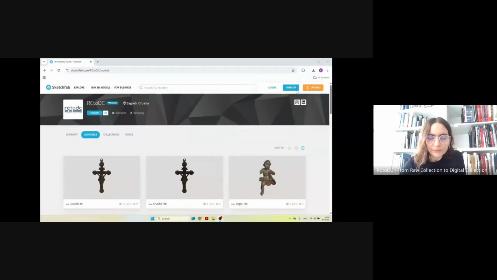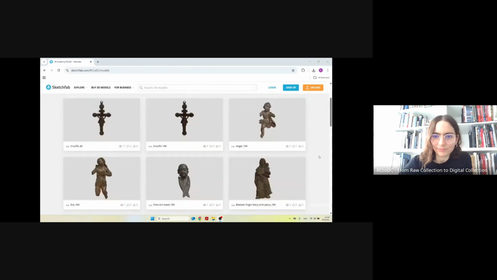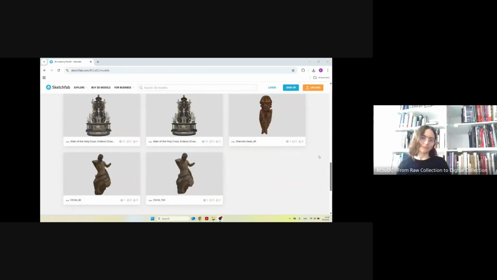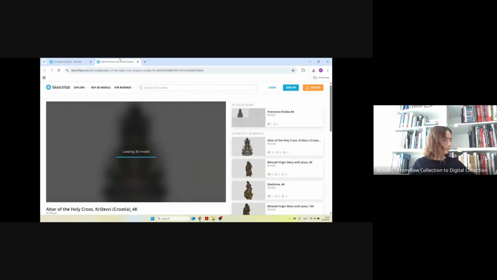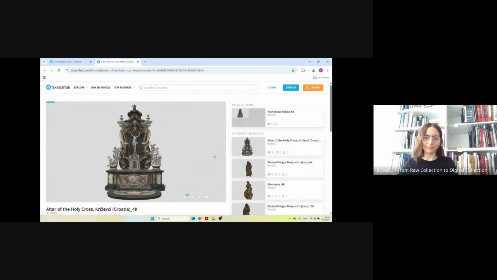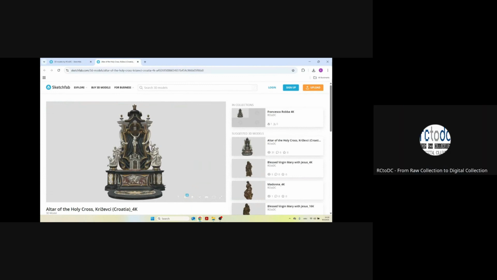Today, I'll be walking you through how to use the Sketchfab platform to view and interact with 3D models. Currently, we are on the RCtoDC's profile where you can see all the uploaded models. Let's begin by opening one of them. I'll open the altar of the Holy Cross from the Church of St. Cross in Križevci, Croatia. Once you click on the model, it might take a few seconds to load, but don't worry, that's completely normal.